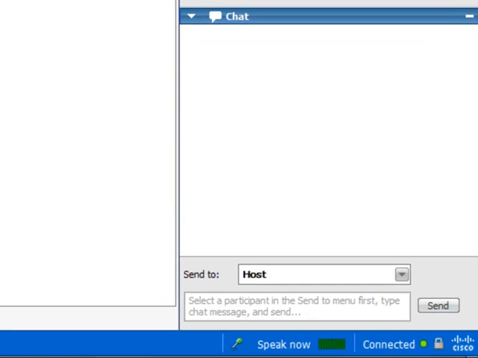Next is the Chat panel. There are 2 purposes to the Chat panel. The first is to communicate privately with the host, that is your instructor, during class. The second is for your instructor to communicate with you in the event of an issue with the audio. To use the Chat panel, set the Send To option to Host, type in your message, and click Send.